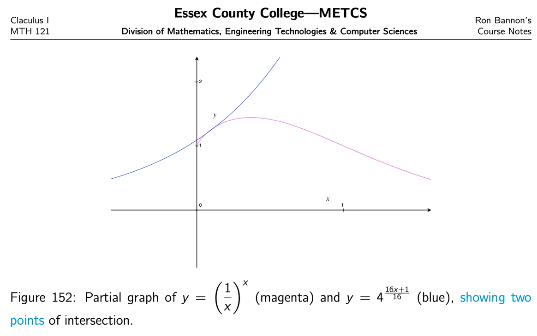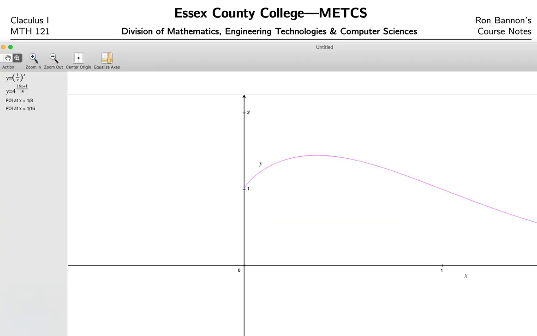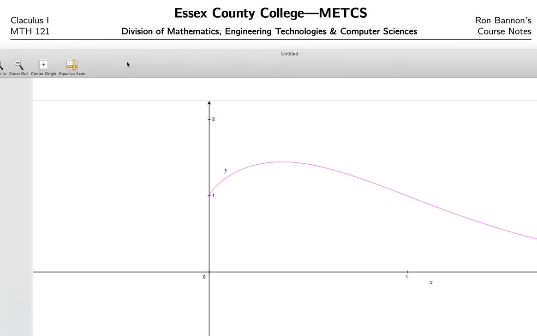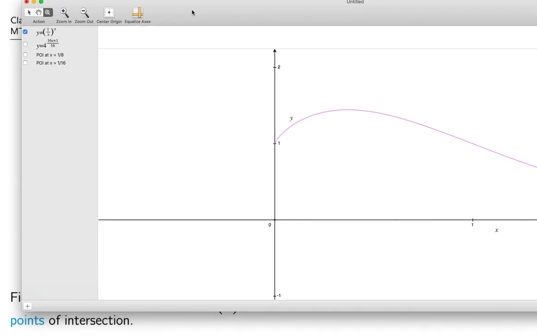So I want to pull up another application, one that I'm using to create these graphs over here. I'm going to switch over to Grapher, and I want to look at it. And again, I want to point out what I'm doing over here. I'm graphing 1 over x to the x power, and that's that magenta curve over there. Now I want to graph the other one. That's 4 to the power 16x plus 1, divided by 16. And I notice they appear to be touching.